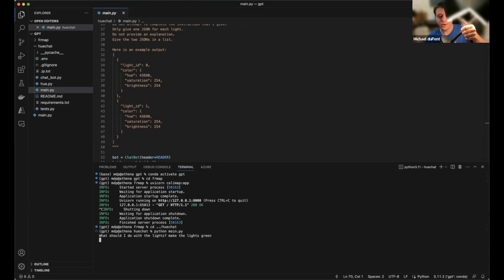And it's going to send that out to ChatGPT. We'll get a response, and the lights are now green. We can do, make one red and the other blue.